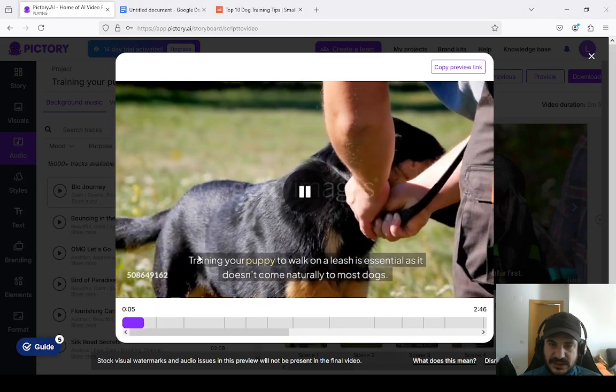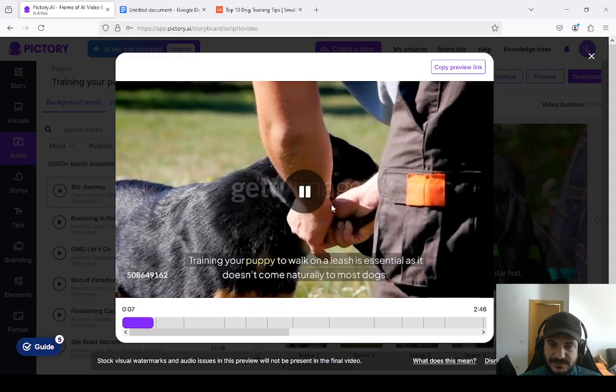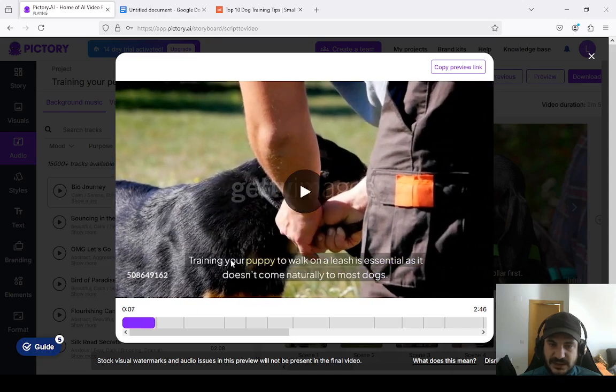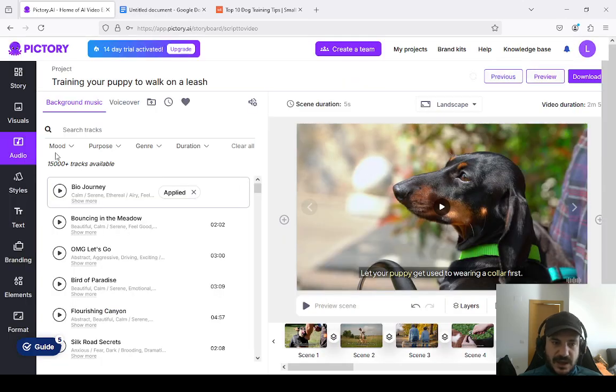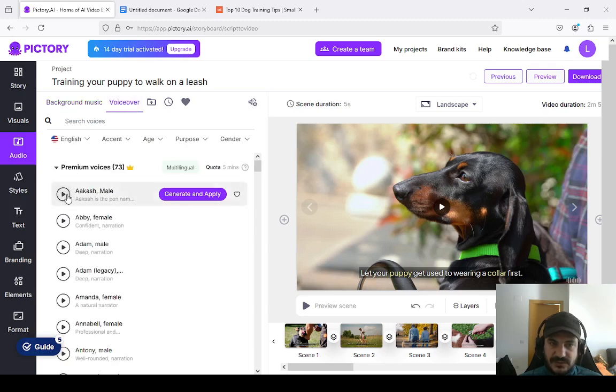Pretty cool. You can see here down is the text that I put in, and here you can see the watermark. By the way, once you download the video, the watermark will be removed. And you can also use, for example, a voiceover. There are different AI generated voices that you can use.